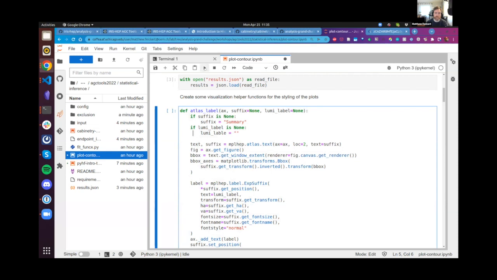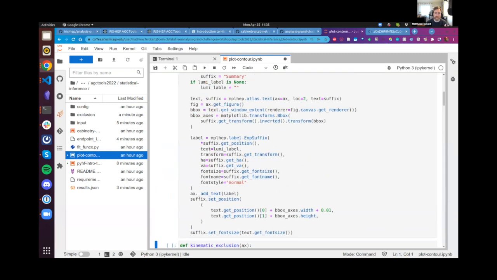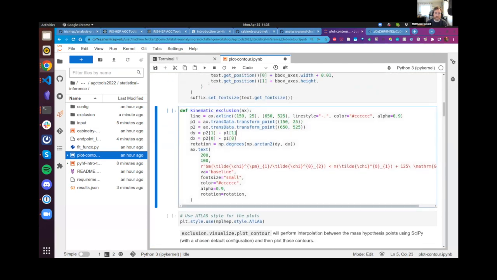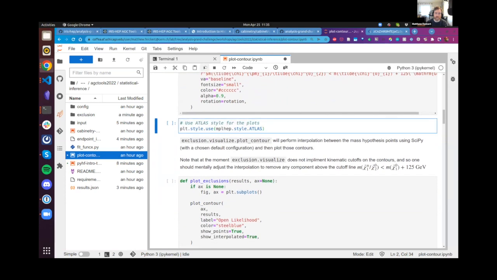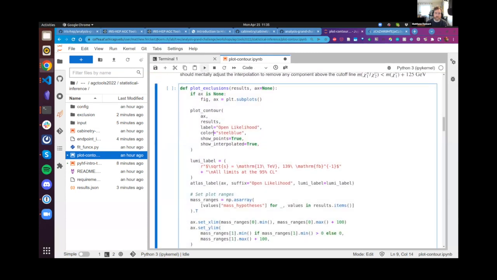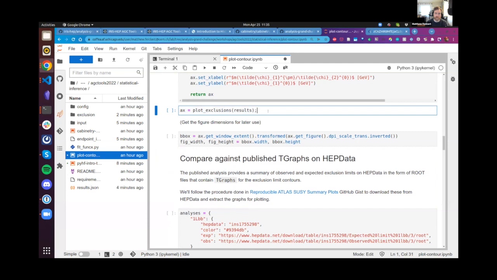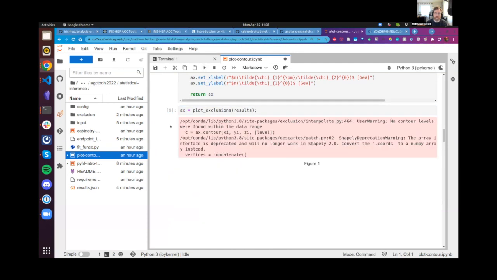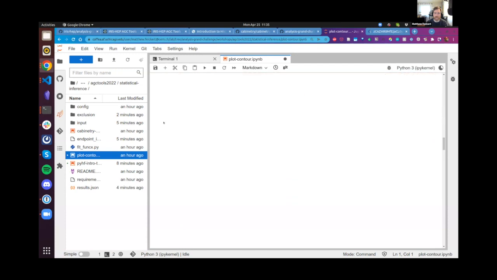So there's some helper visualization functions here. All of the files that we're using are publicly available on HEPData. But given that these came from the ATLAS experiment, we're going to be plotting using mplhep's ATLAS style. So we're also going to be applying an ATLAS-y style label to them. This is also just another helper function. As I said, we're going to turn on the mplhep ATLAS style, and this is just a helper function that extends the plot contour API that I mentioned, and also makes the things look a little bit nicer. And now we're going to actually plot these exclusion regions. And this will hopefully appear in a second.